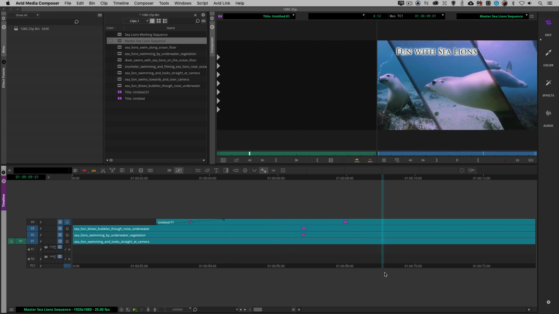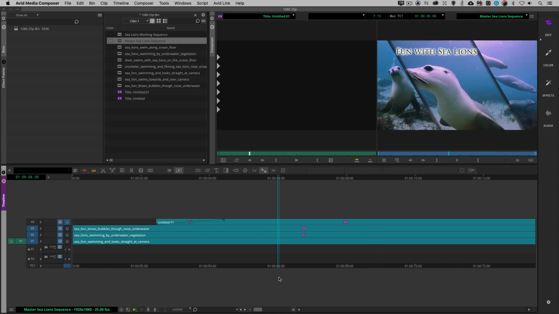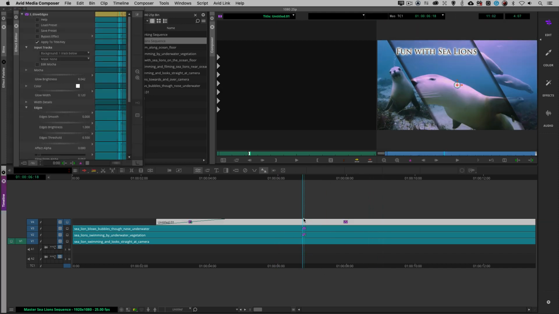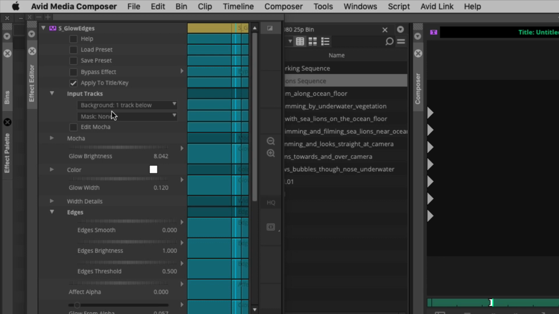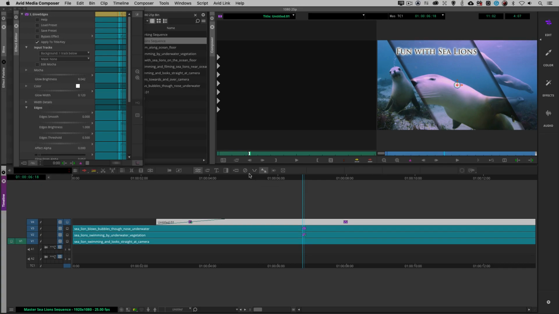Now, our Fun with Sea Lions title is just a simple title tool title that I have created, black title, and I've applied the S-Glow Edges effect just to make it stand out a little bit from the background. So I just basically took that effect, dragged it and dropped it. I applied it to the title/key, and we're all set to go.